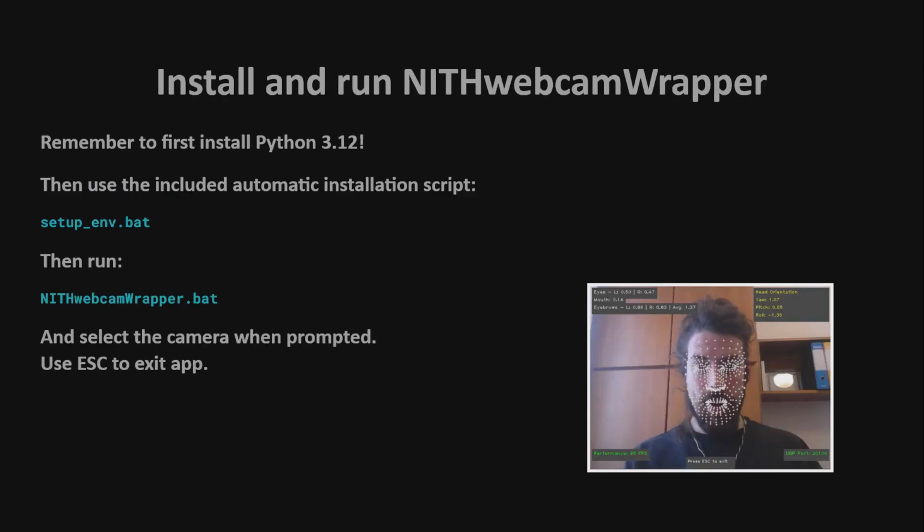Before beginning with the tutorial, you have to install and run the NITH webcam wrapper. Remember to first install Python 3.12, and you can use the included automatic installation scripts that you find in the folder, run the program, and just select the webcam when prompted.